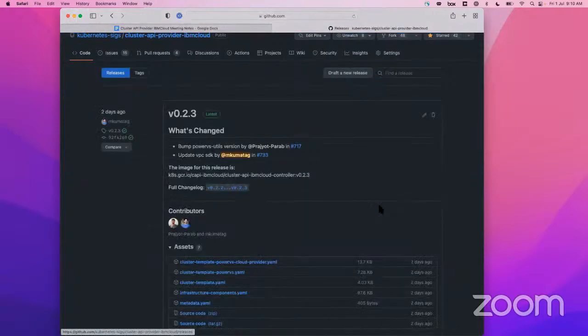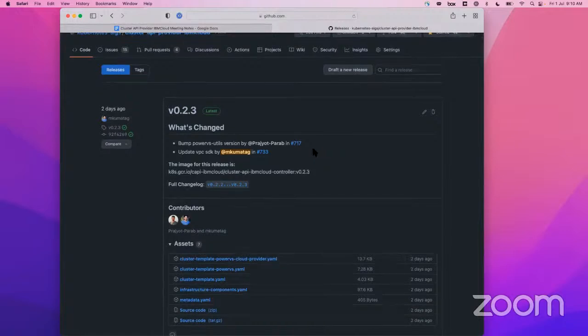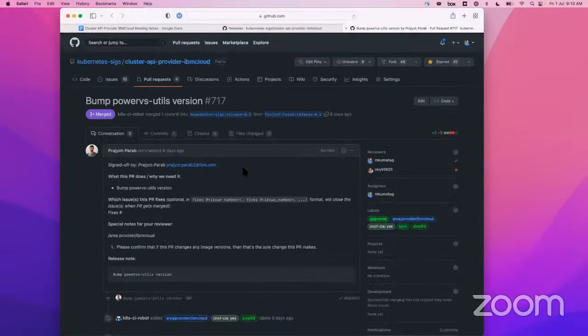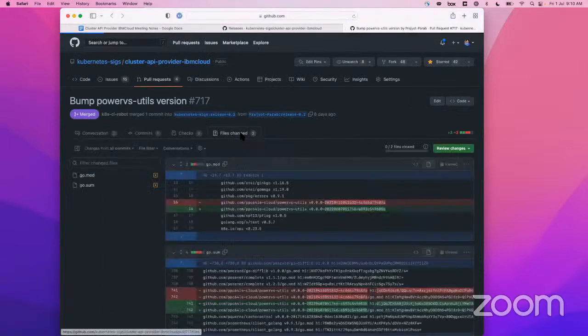Yeah, so we did release 0.2.3 two days back. This is mainly a patch release because I just wanted to make sure we get a release with these two fixes. Power utils is another package we are using for finding the region zone mapping. Whether we should really do this going forward is the biggest question at the moment.